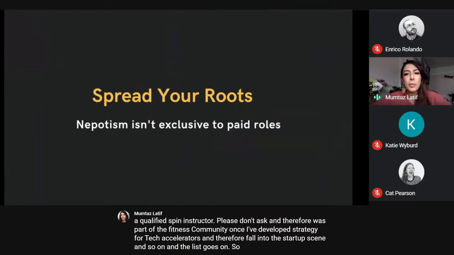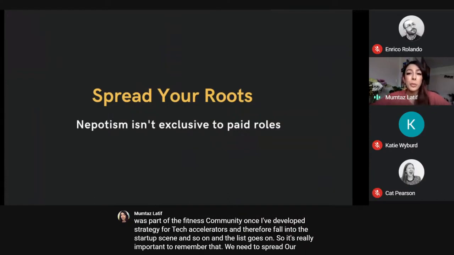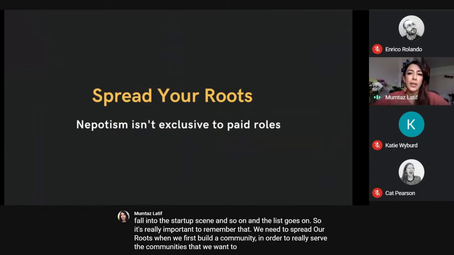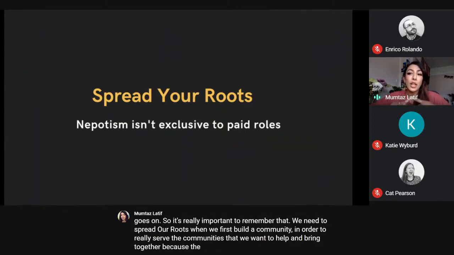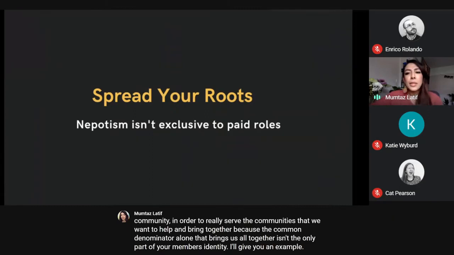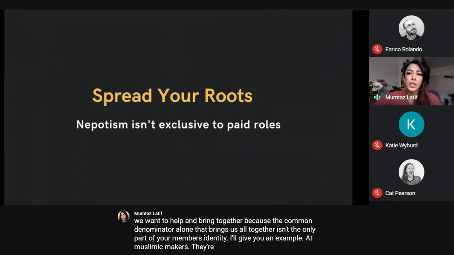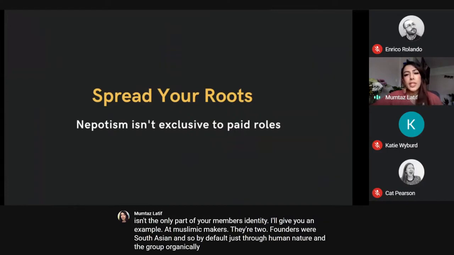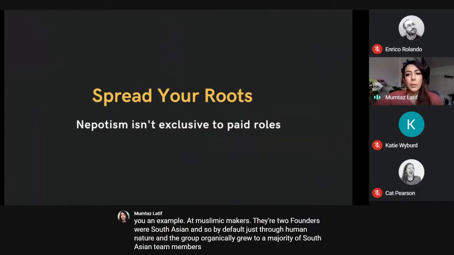So it's really important to remember that we need to spread our roots when we first build a community in order to really serve the communities that we want to help and bring together. Because the common denominator alone that brings us all together isn't the only part of your members' identity. I'll give you an example. At Islamic Makers, the 2 founders were South Asian. And so by default, just through human nature, the group organically grew to a majority of South Asian team members and South Asian community members.